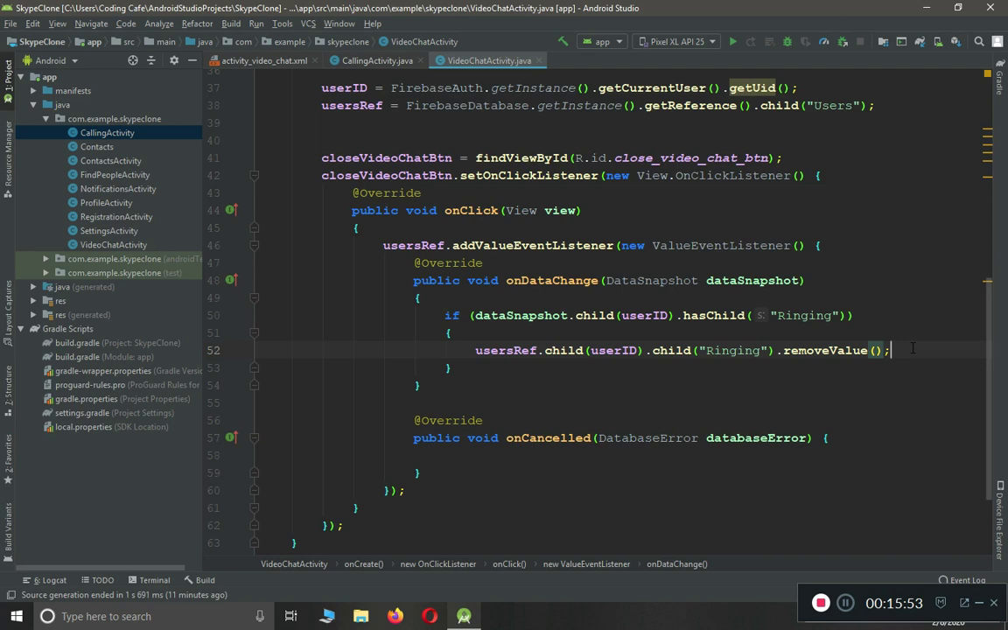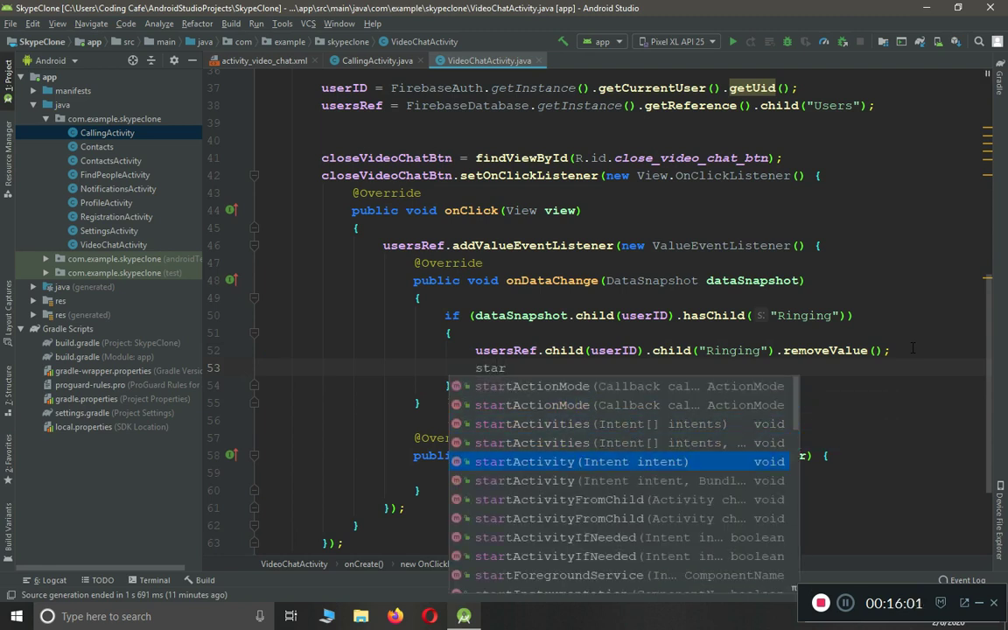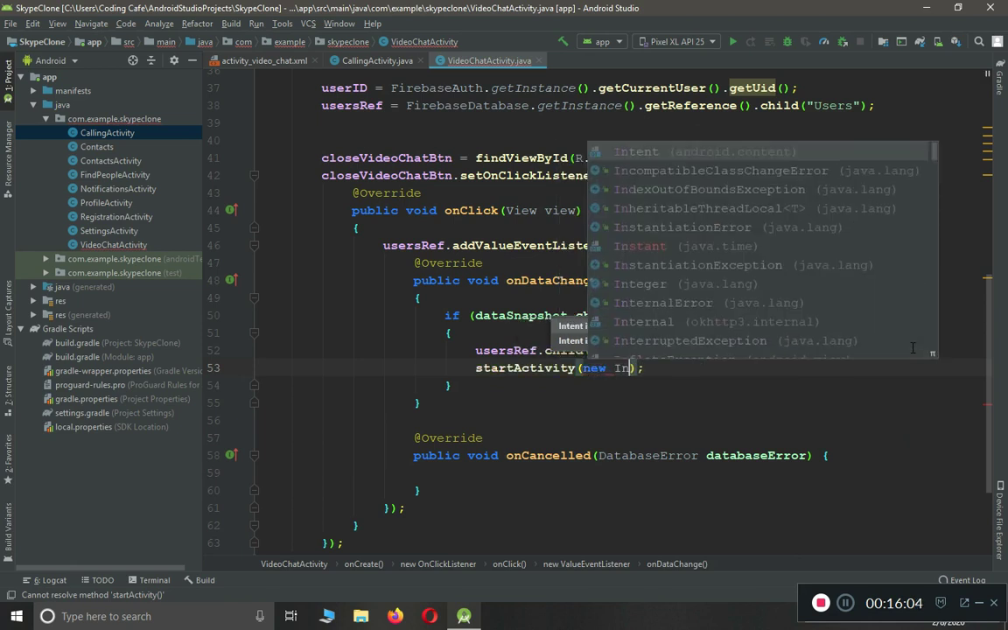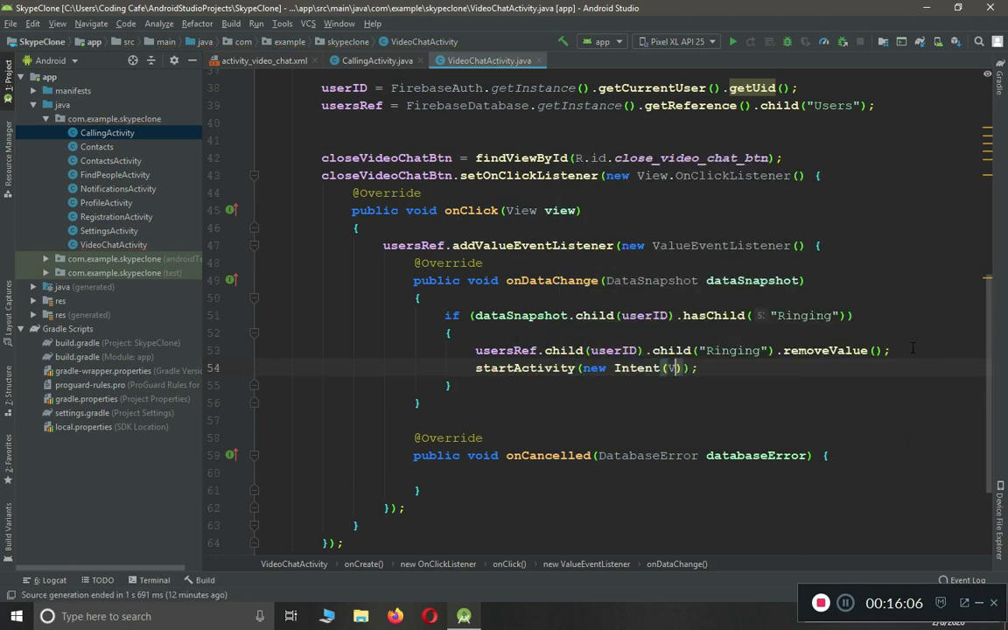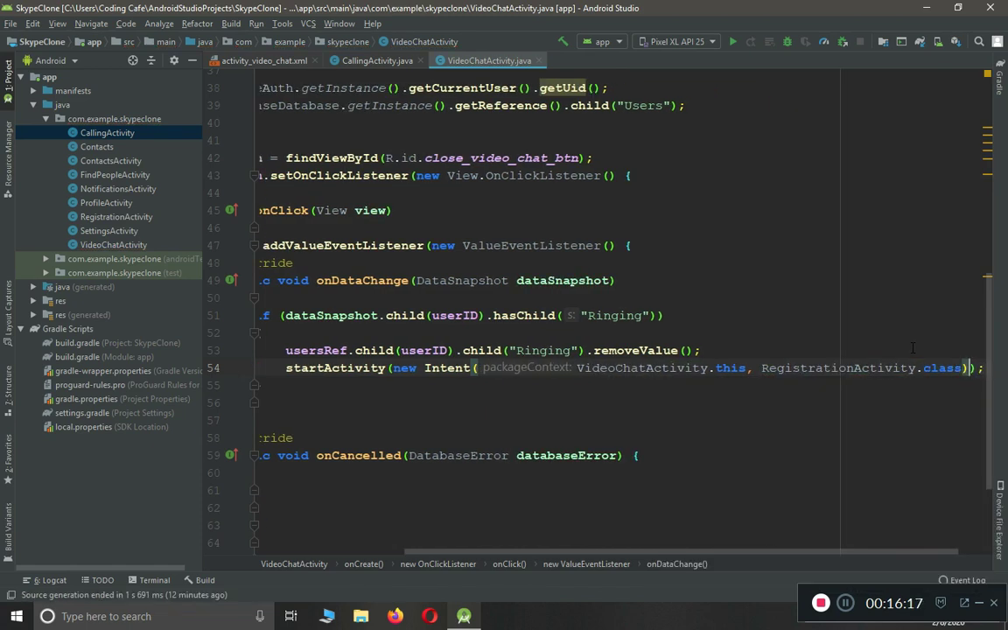And once the user clicks the close button and this ringing child is removed, the next thing we have to do is send the user back to the contacts activity. So we can say startActivity(new Intent(VideoChatActivity.this, RegisterActivity)). We are going to send the user to the register activity because we just want to refresh our application, to make it start from the first activity. As you know, on the register activity we have already added validation: if a user is already logged in, it will automatically send the user back to the contacts activity. That's why I did that here.